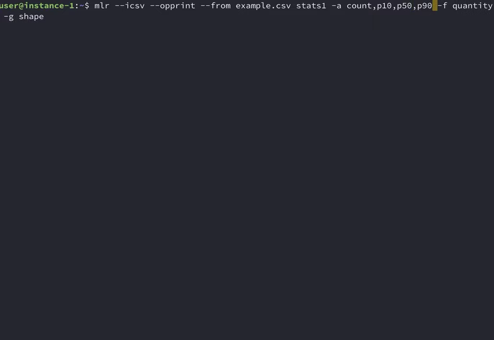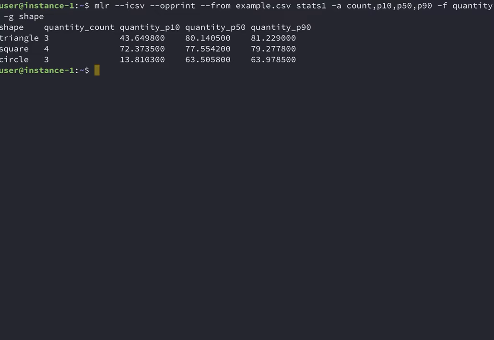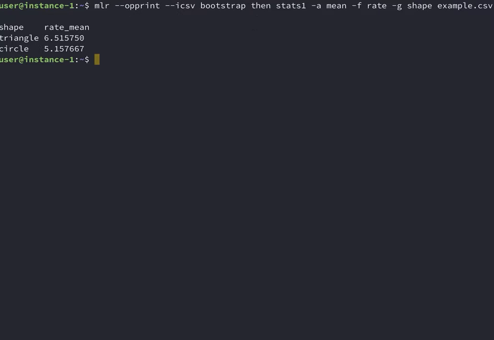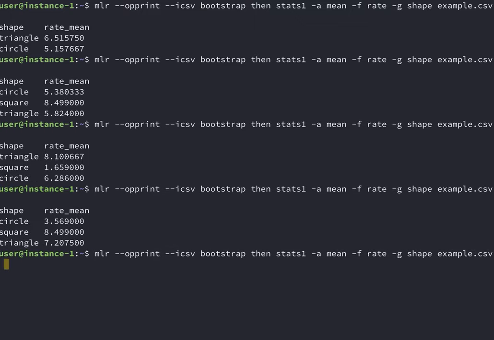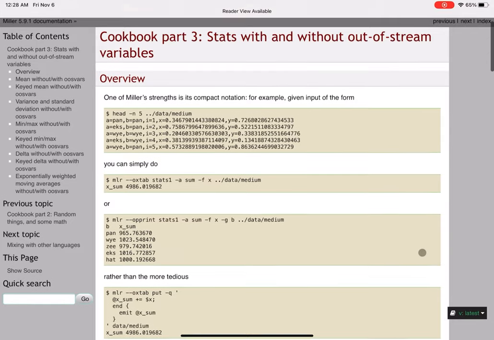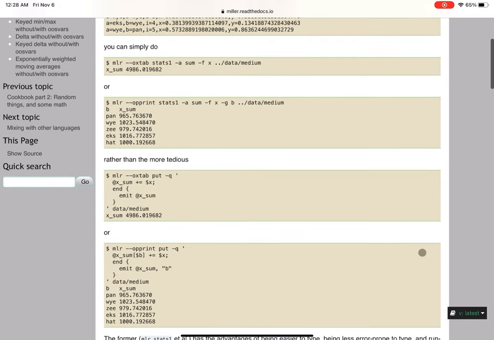If you come across a calculation that is not provided by Miller, then you can use Miller's domain-specific language to make a custom function. The author of Miller calls these out-of-stream variables. Miller reshape allows a clean interface to pivot data between long and wide format.